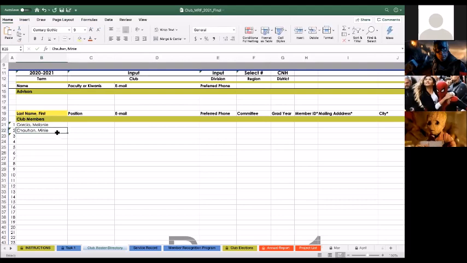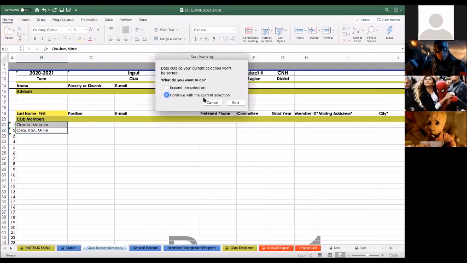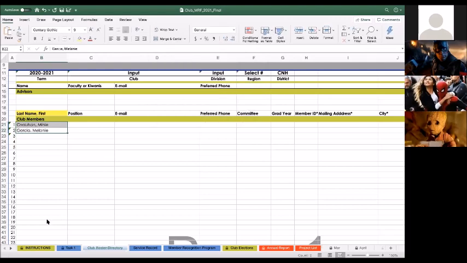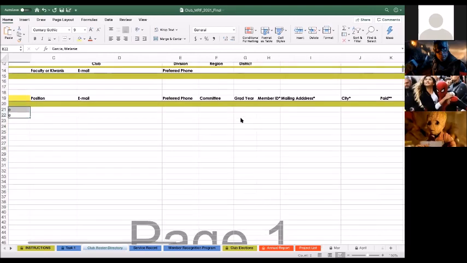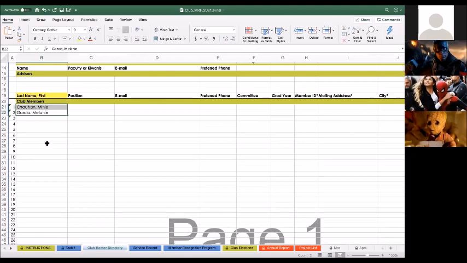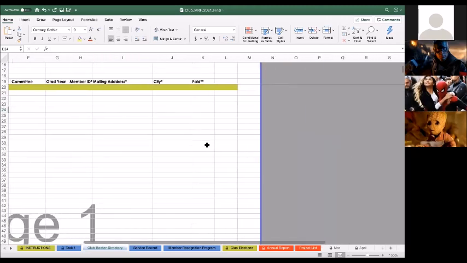Like I said, sort and filter, A to Z, continue with the current selection, and then it'll just switch our names. I suggest writing all the names down first and then putting in email, phone number, everything like that, because you can alphabetize this, but obviously these other rows will not conform to that. You can actually select all of those cells together and alphabetize based off of that first column.